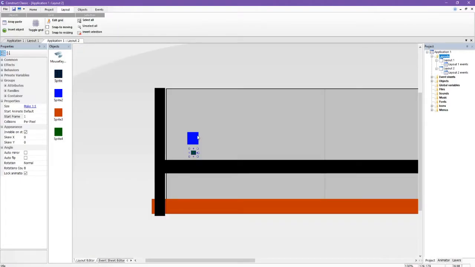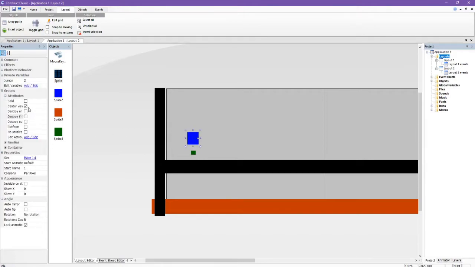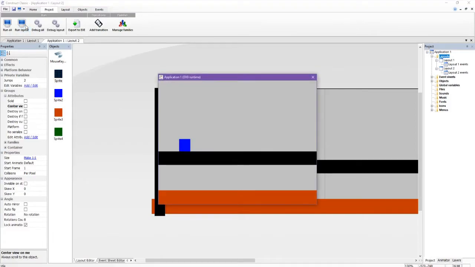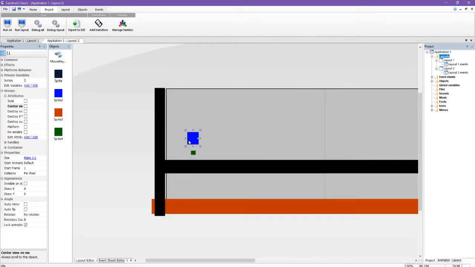Now for our blue character, I have centered view on him. Otherwise, if you take that off, he does not get followed, which is kind of hard. See, we're just going to run layout and play from this layout. But if you see, if he's not centered, the camera doesn't follow him, which makes it kind of hard to watch what he's doing. So you want to click him, make sure he's centered view.